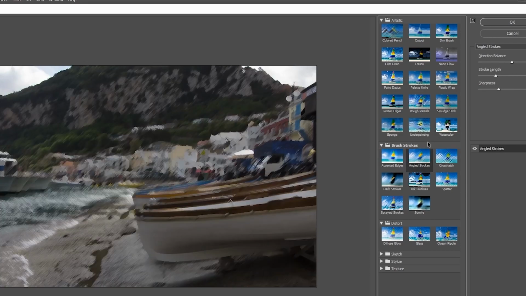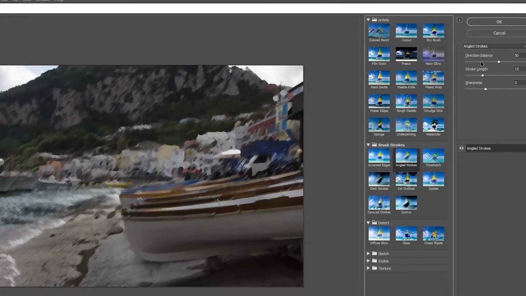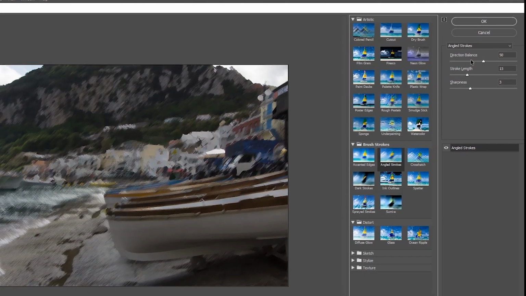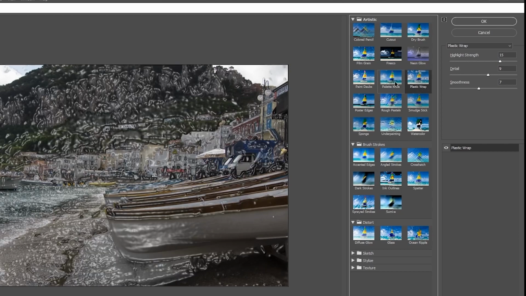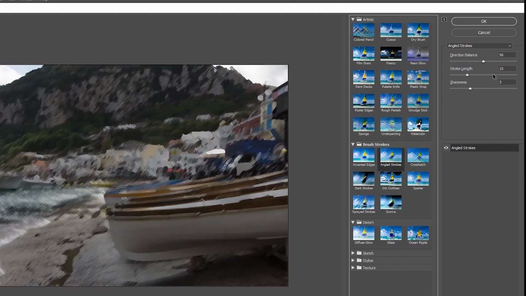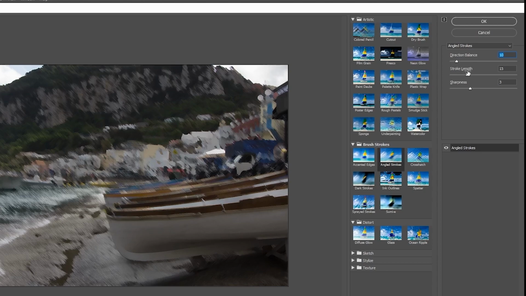Let's try angled strokes, for example. That's kind of cool. If you look over to the right over here, this is sort of like the properties tab where we can adjust our effects, and it's no different here. It'll all be different for each one. You can see they're changing. Go back to angled strokes, and we can start to change these, and it will change in real time.